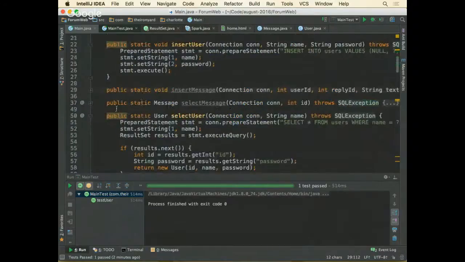So that's insert message. And select message is a method that's static in our main class. It returns a message object. So anything that's a message is going to get returned. So all it needs to do its job is a valid connection and an ID. It's the ID of the message, right? And it too throws a SQL exception because, again, it runs SQL queries against the database. And anything that runs SQL queries against the database can throw the SQL exception. Okay. So let's look at the meat of these.